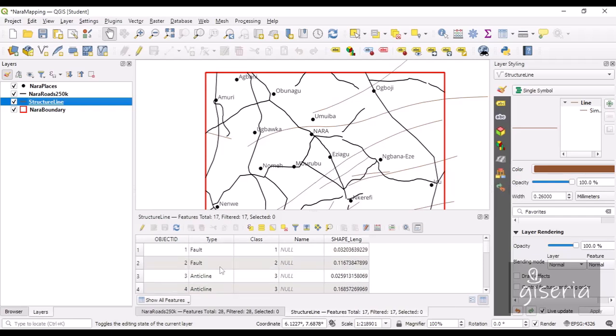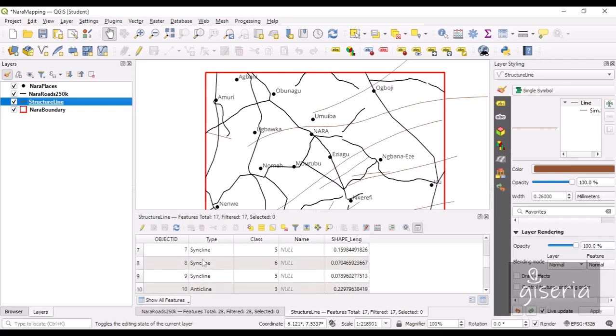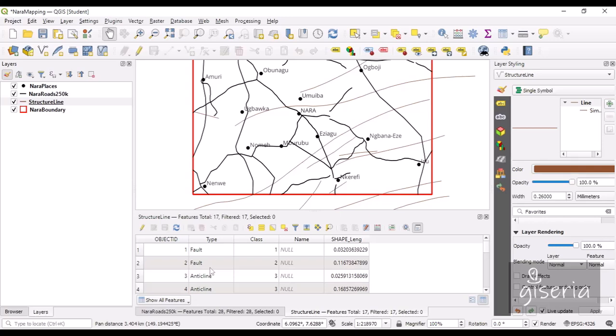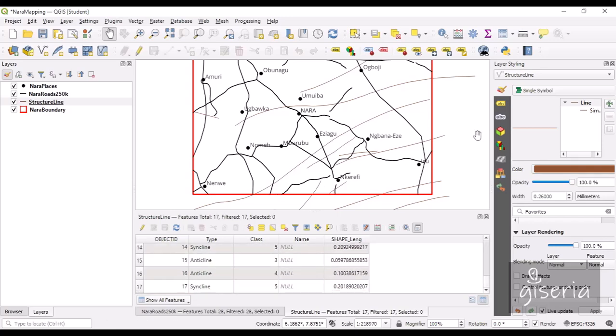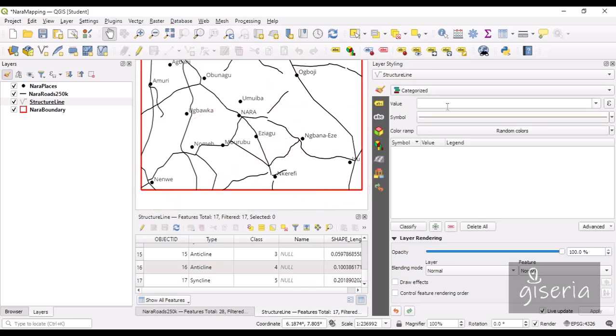So when I'm going through my attributes for my structures, I can see that I have different classes of structures in my map. I have faults, I have synclines, I have anticlines. So I want to style them differently based on the various types of structures I have. So I'm going to use a different kind of styling, known as categorized styling. Right now I have single symbol, which just applies the same color and styling to all the lines. So I'm going to click this checkbox here and select categorized and give it a different value based upon the type column here.